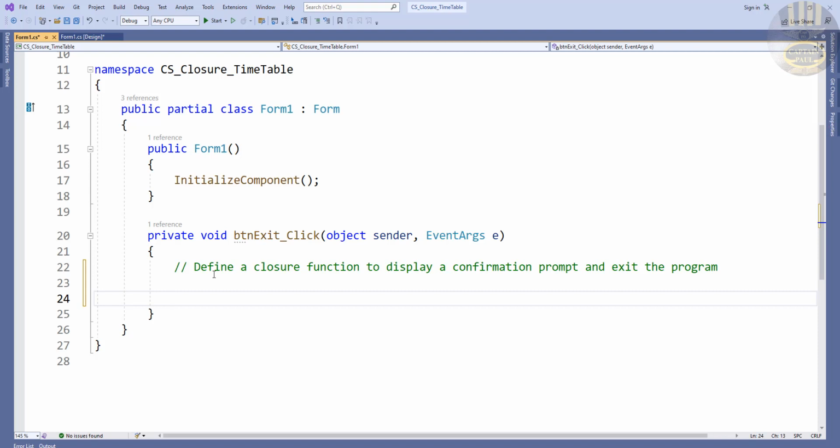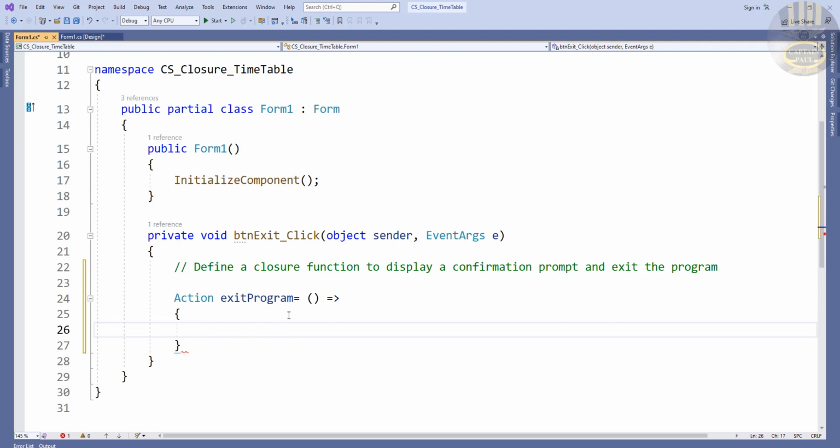So now let's create the closure itself. I'm going to enter Action in there. I'm going to call this exitProgram. That is the name of my closure. The system recognized that I need a lambda function right there, so I'm going to just accept that. And you see those two curly braces? You can also refer to them as a statement block. Now I have my statement block. This is my lambda function in there.